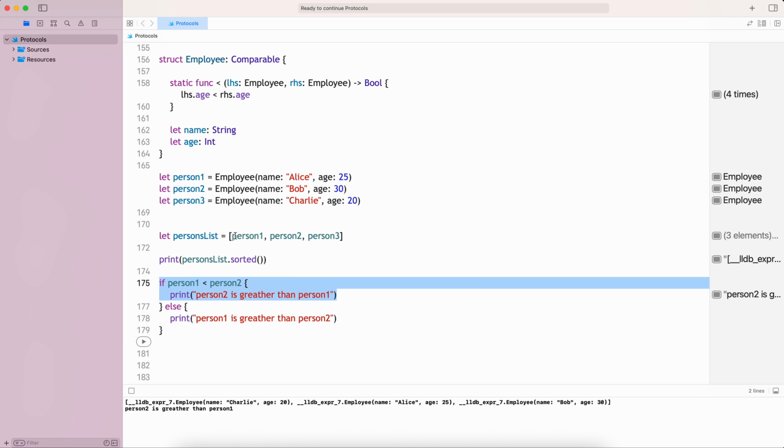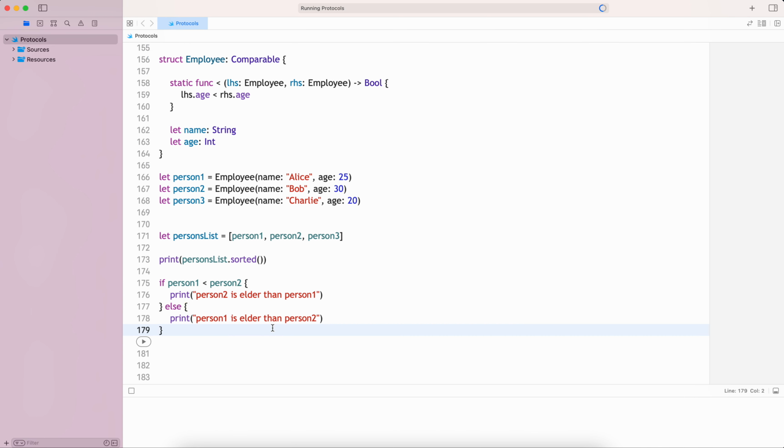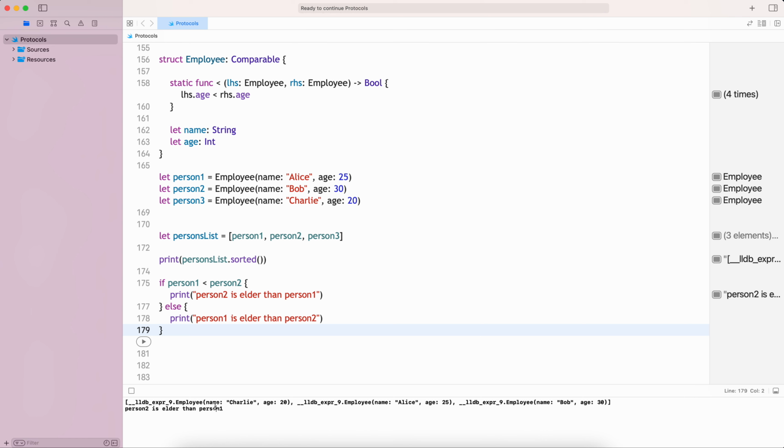I think now it's working. So as it is, I think I can only give this less than operator. So person 1 age 25, person 2 is 30, so person 2 is greater, is elder, correct? It's based on this that it's going. Okay, person 2 is elder than person 1.